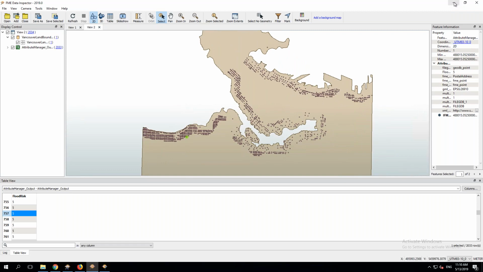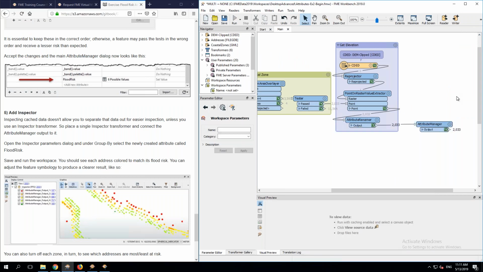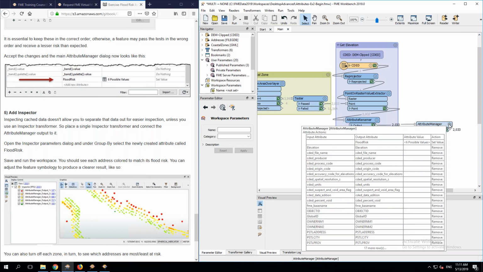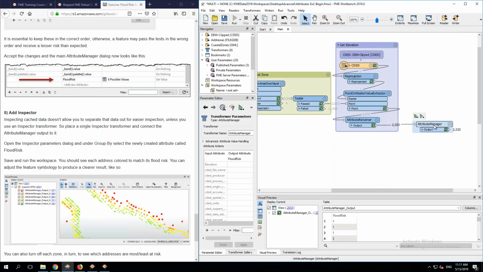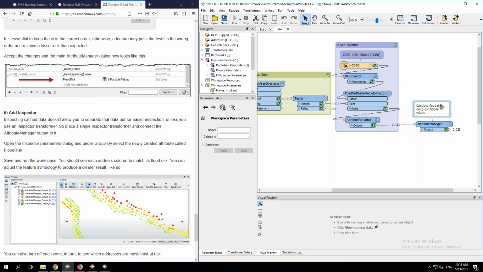So that is that exercise using conditional values. And again, it's really nice because I don't need to have multiple attribute manager transformers, or multiple tester or test filter transformers or anything like that. I can just put everything inside one attribute manager. It does make it a little bit harder for people to see, but I can easily put a piece of annotation there that says calculate flood risk using conditional values. That way, anyone who looks at this workspace knows what's going on inside that transformer.